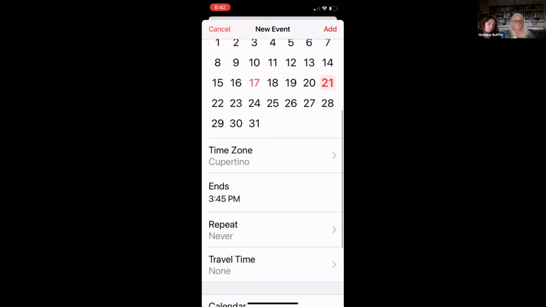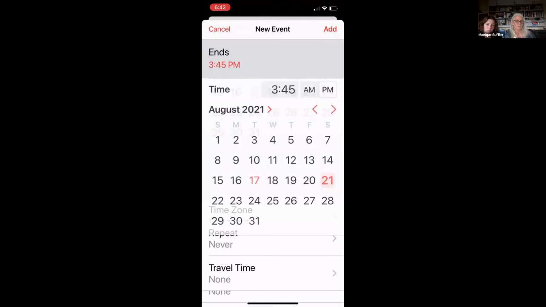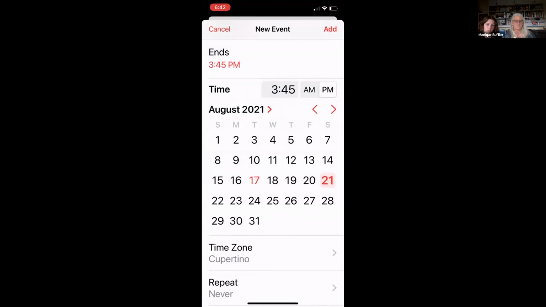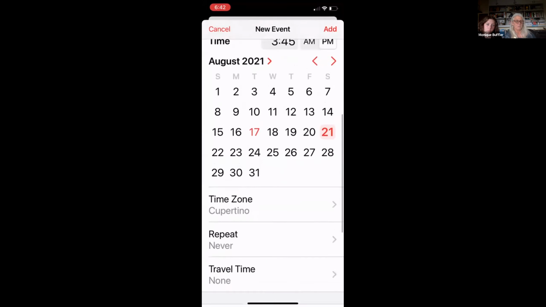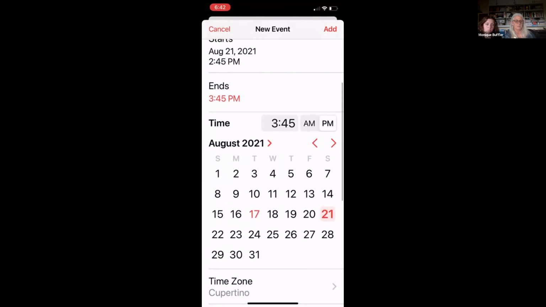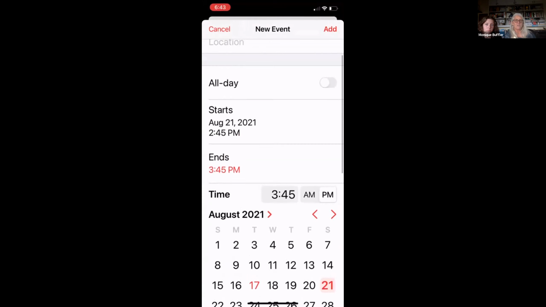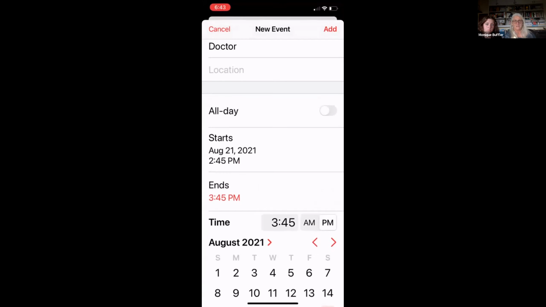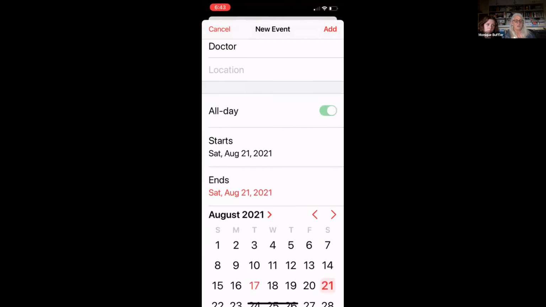And then if you scroll down, there's the end time. You can set the end time. I think it defaults to an hour usually if you don't put an end time. A feature that I often use is the all day task. If you have a task that you need to do on a certain day, but you don't have a time for it, you can toggle that to all day and it'll just mark it as an all day task.